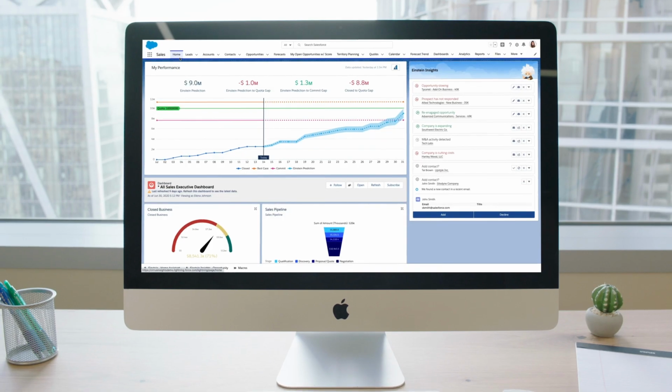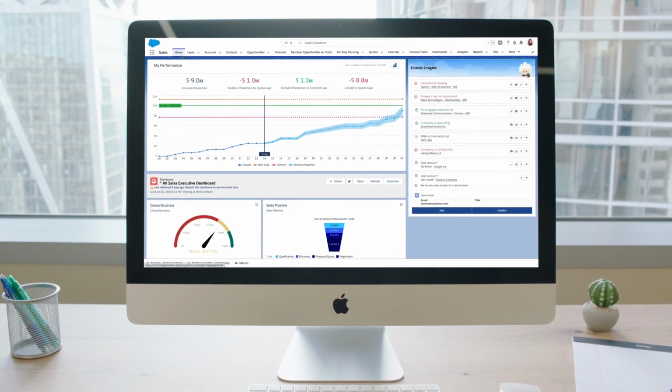Create a data-driven sales culture with Sales Cloud Einstein.